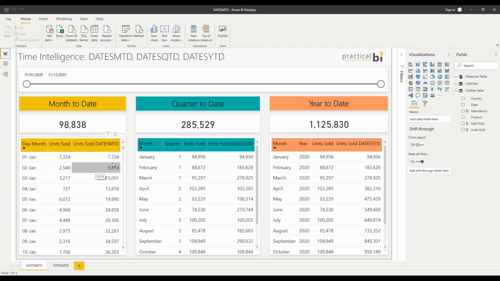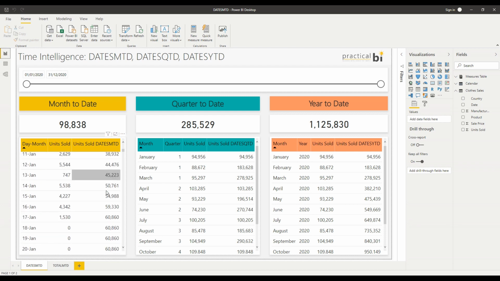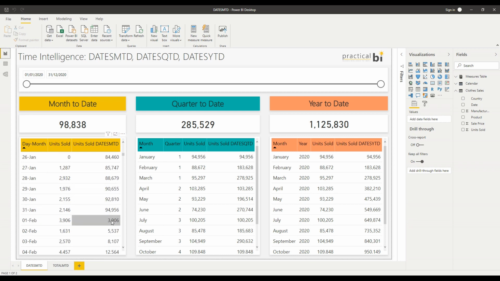On the second day though, you can see that this total is cumulative, so I sold another 2,500, they've been added on, and so on through the month. You can see my sales increasing through January until we get to the end of January, where you can see that they reset again. So I've got a running month-to-date total throughout the month up until the end of the month.